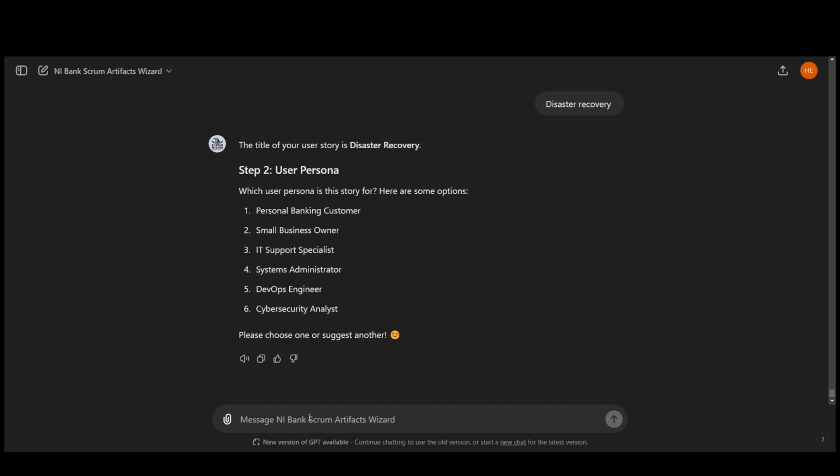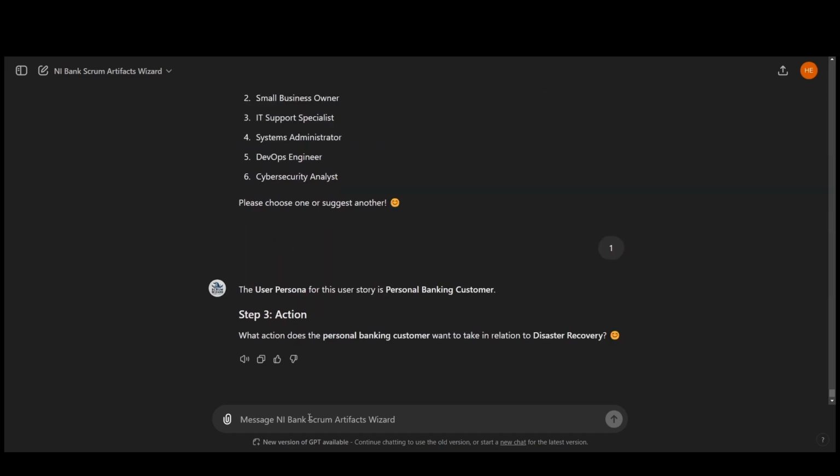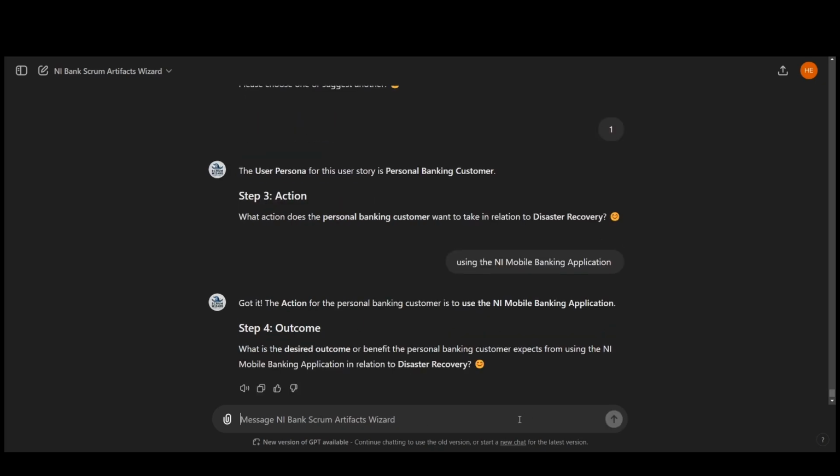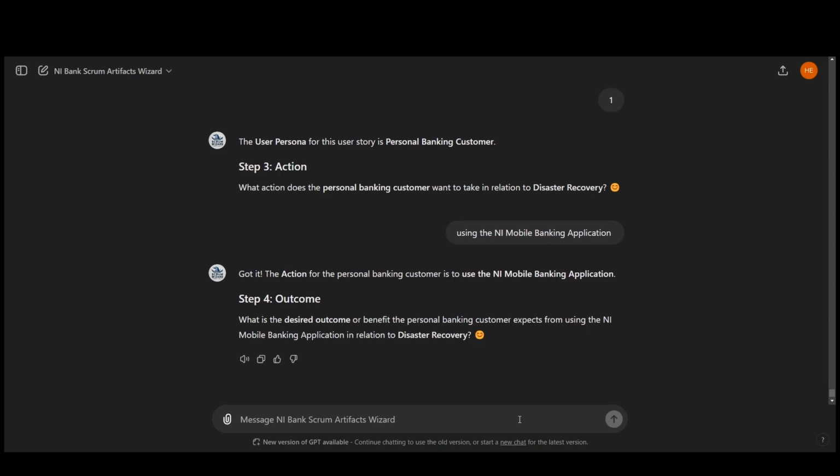At this point, I would expect there to be conversation around the room as to which persona would actually apply. Certainly, you could consider it something that the IT support specialist would like, or the system administrator. But I'm going to say personal banking customer, because I want us to approach this from the perspective of the customer. What action will the banking customer be taking? They would be using the mobile banking application. So when they're using it, what is the outcome? The outcome is they want to have uninterrupted services during a disaster situation.